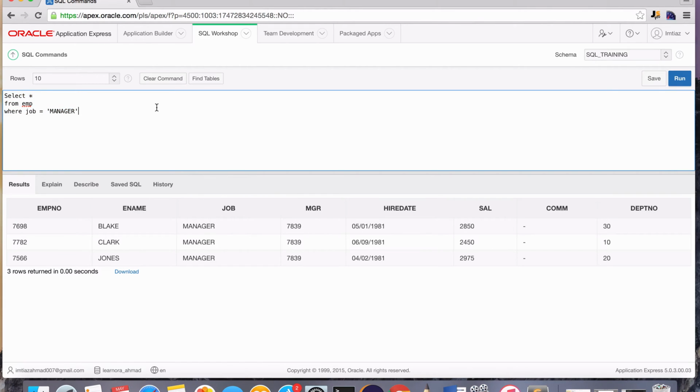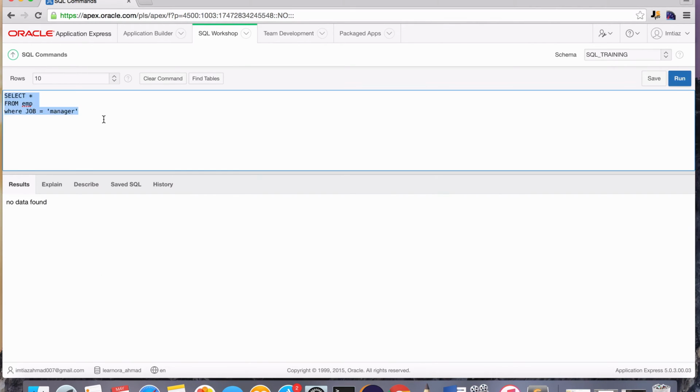Now, as I said, SQL is a case-insensitive language, meaning you don't have to worry about the case. So, for example, I could do select, and then the from I can have capital, where I can leave lowercase, job I can have capital, and if I run this, everything is still going to run as expected, right? But if instead of having capital manager, I make that lowercase, take a guess as to what's going to happen. Let me run this. And notice no data found.